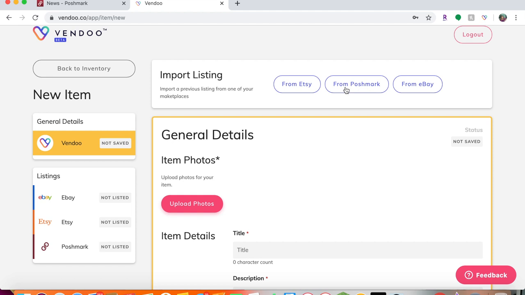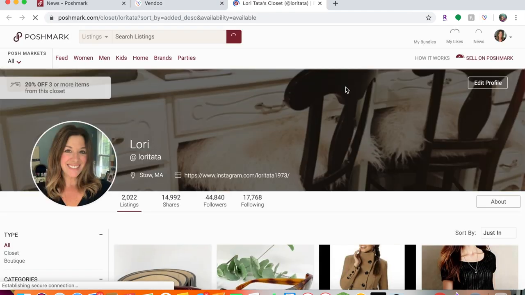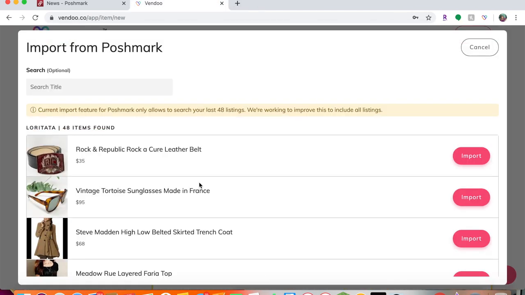And from Poshmark, I kind of had two thoughts going at once. It briefly shows you my Poshmark page, and then it shows you the page that you'll be importing from. So this is what I wanted to say, and this is why I paused, because it wasn't up on the screen. Current import features for Poshmark only allow to search your last 48 listings. We're working to improve this to include all listings.